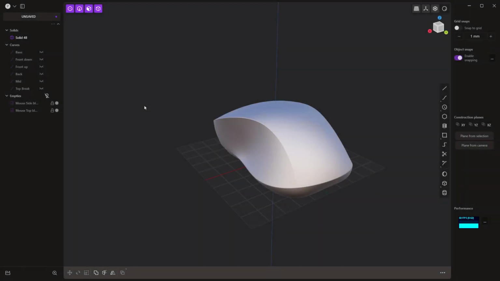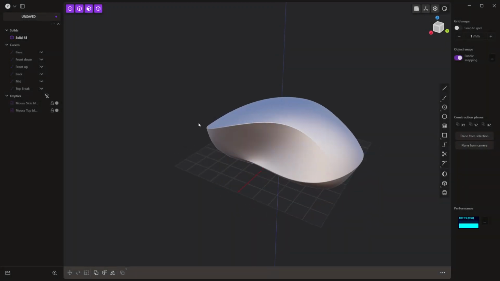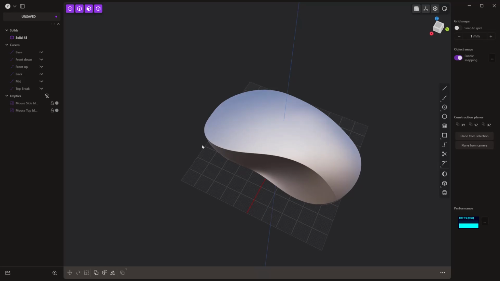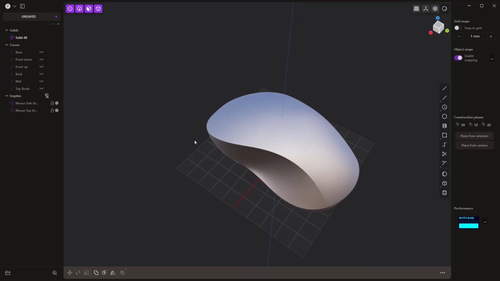Hey everyone, this is Matt with Learn Everything About Design, and in this video, we're going to be using Plasticity and xNurbs to create a 3D mouse.